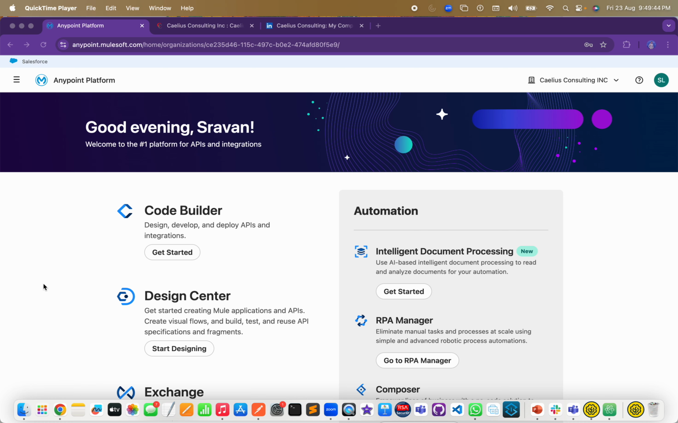This is Lingam, and this video is in our series on MuleSoft IDP. We have seen, in our first session, the theoretical part of MuleSoft IDP, what it does and so on. In this video, I'm going to show you the hands-on part.